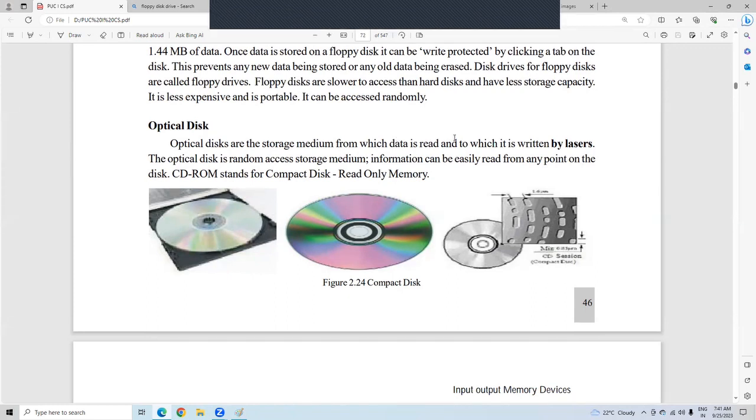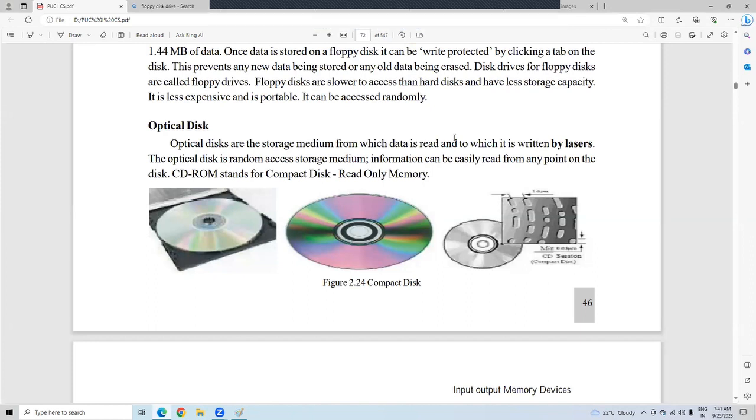reading and writing of data will be done through laser rays. That's why they are optical discs. And these are random access. That means if there are 100 songs and I want the 90th song, directly I can go to that 90th song. It's possible. But in the floppy disk, that is not possible.